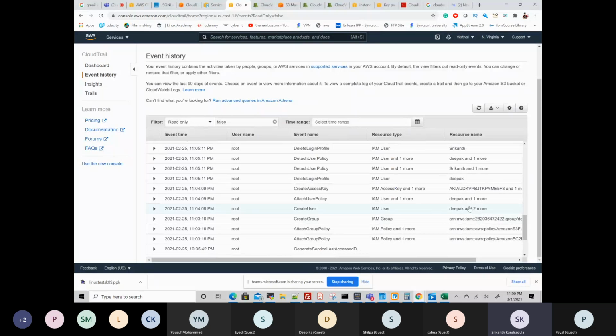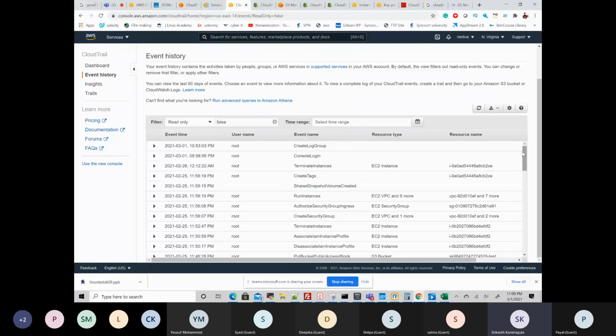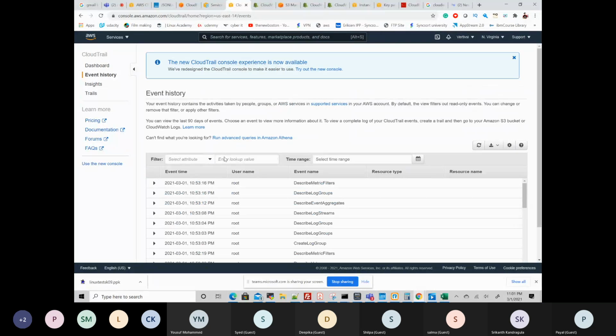See, I think last time we created a user, right? Deepak. And who did it? Root. Because we logged in with root, it is showing root. But if we logged in with any other user, it will give you that username. All the activity, whatever has been done, is noted here.